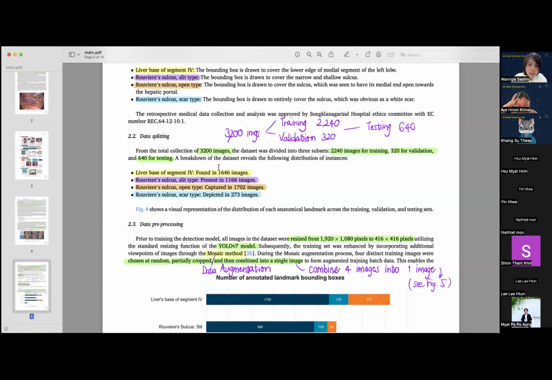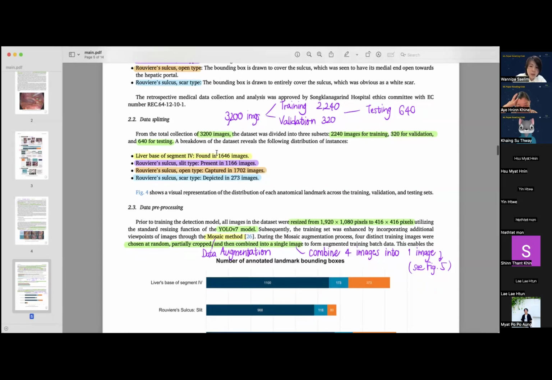For the distribution of each class, this contains 1,646 images of liver-based op segment 4 inside the total number. And for the slit type of Louis sulcus, there are 1,166 images. For open type it is 1,702. And for the scar type, the number of images is only 273 images.